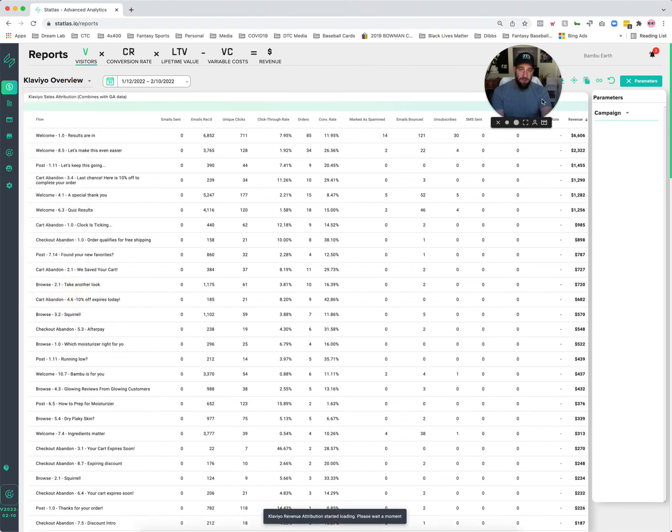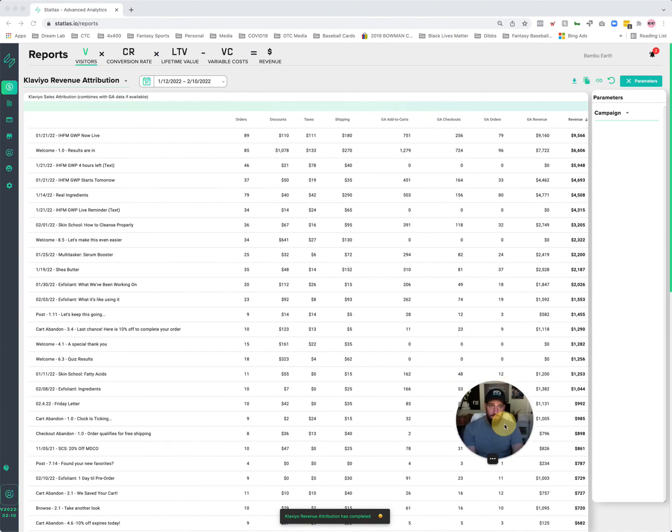Klaviyo revenue attribution just compares the revenue between Klaviyo's reported revenue versus GA reported revenue. So just giving you, again, that ability to see the distinction in different models of attribution for your email.